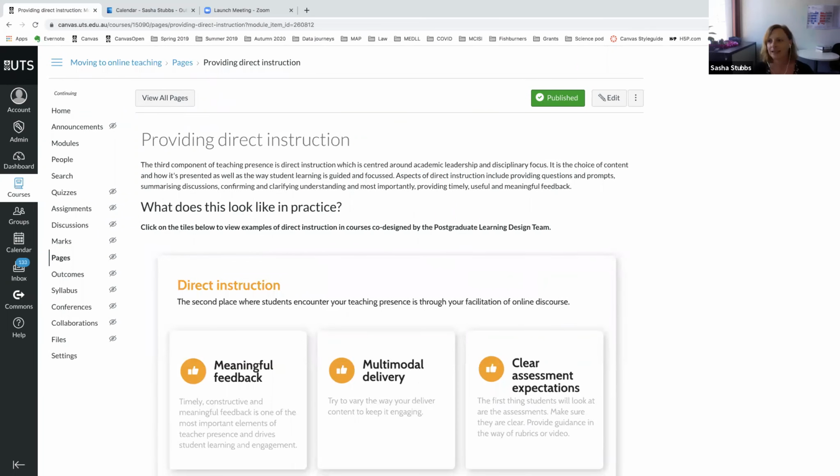So I guess when you're thinking about online delivery, if you're thinking about all those aspects, so how's your course designed? How are you going to facilitate discourse and discussion? And how are you going to teach your content in a way that's engaging and meaningful is kind of the key components.